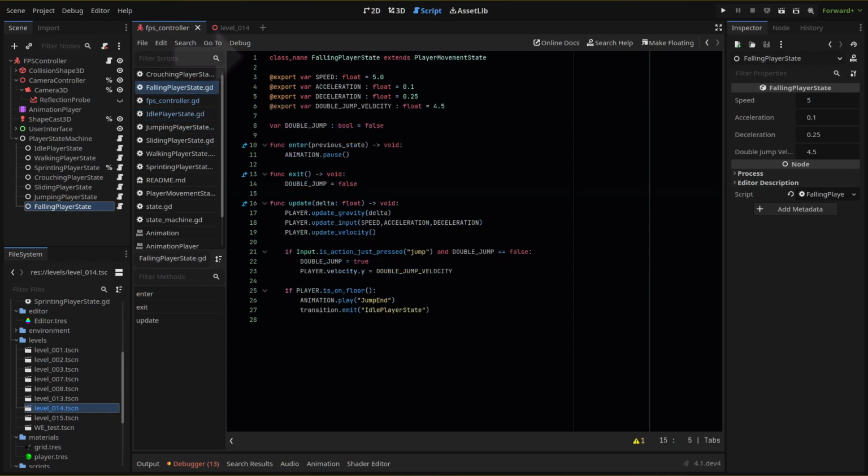We'll create a new class name and extend our player movement state script. Then four export variables to give us customization options for our max speed, acceleration, deceleration, and the velocity of our double jump. Then, like we did in our double jump episode, we'll add a Boolean that will track whether the player has already double jumped or not. When we enter our falling state, we'll pause our animation player so we don't have any leftover head bobbing movement.